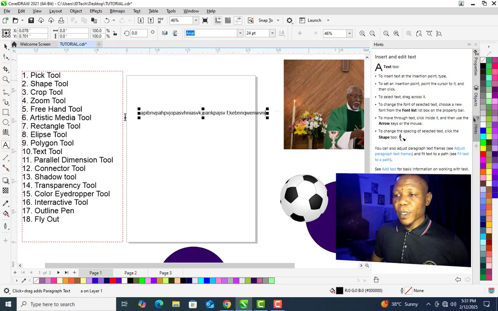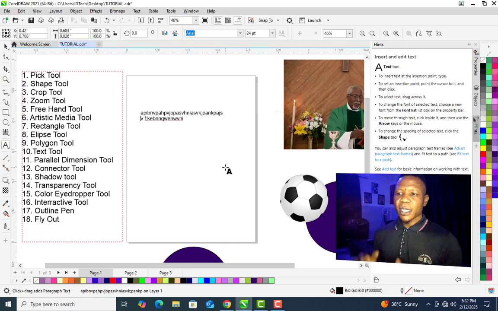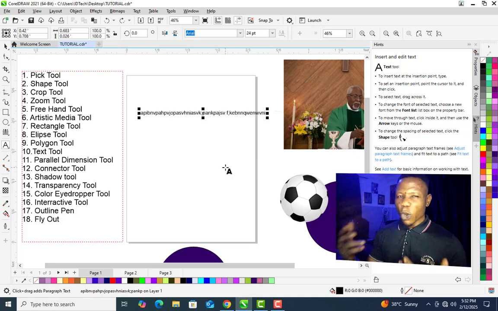You can see my workspace here. It will go out of my workspace. This type of text is called artistic text. It doesn't break until you break it. If I click here, for instance, and press enter on my keyboard, it will break that line of text. But if I don't break it, it will continue to write without breaking. This is unlike the paragraph text.